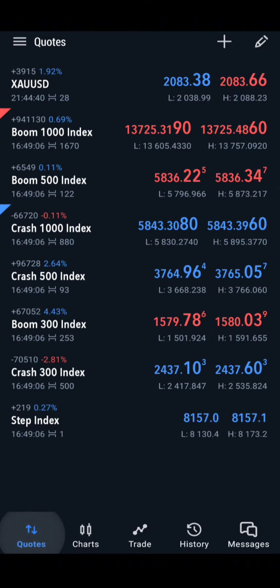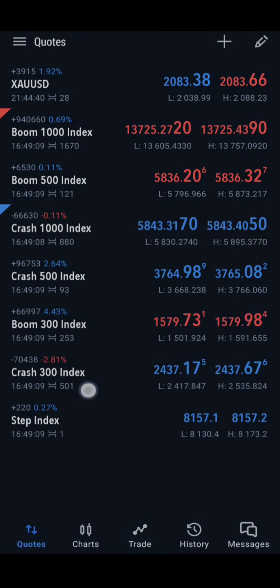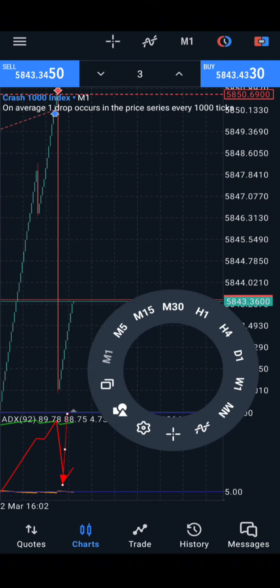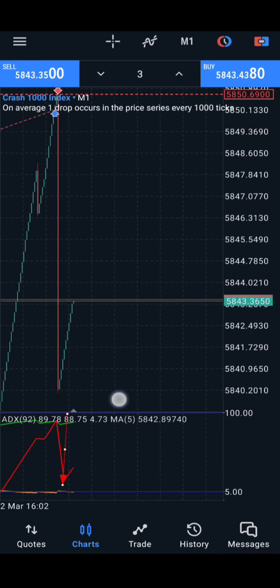Now when we go to Crash 1000 index, you can see it's beautiful. You can see the way the spike keeps going further up. It's long. It gave us a long spike. Even with this, you are good for the order, depending on the lot size you're using. I've taken higher risk on this trade, and it has given me a lot of money.